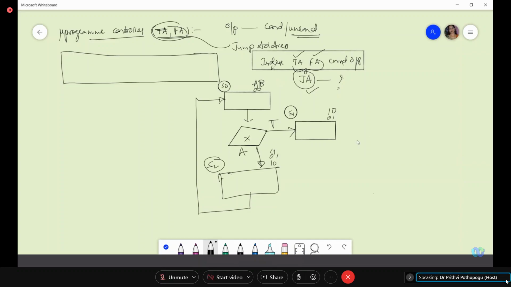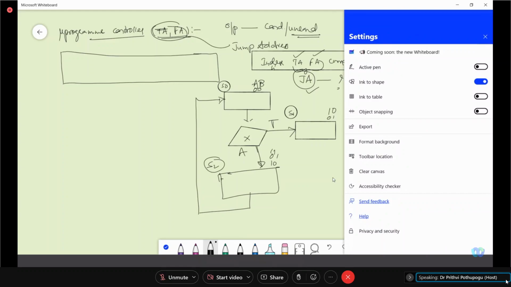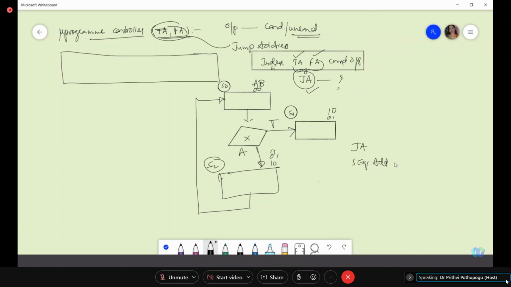What is the difference between jump address and sequential address? Sequential address is 0 will go to 1. That means 0, 0 goes to 0, 1; 0, 1 sequential means 1, 0; 1, 0 sequential means 1, 1, if 2 state bits you are taking. If 3 state bits you take, 0, 0, 0 goes to 0, 0, 1. That means sequentially, in the order of 0, 1, 2, 3, 4 and so on it will be going. But the jump address can be anything.